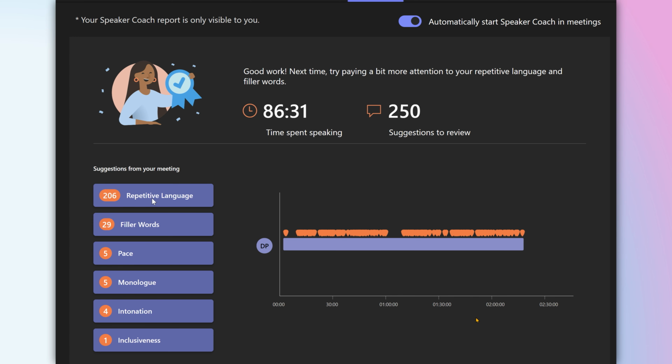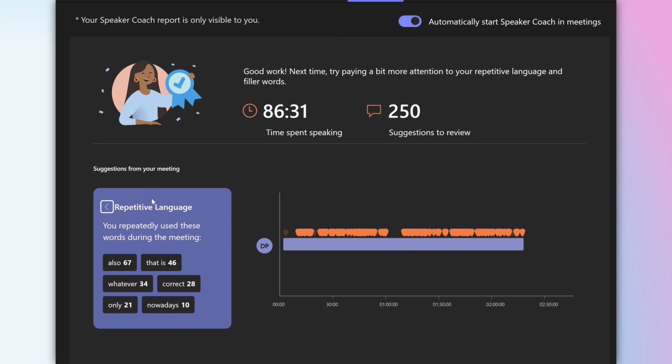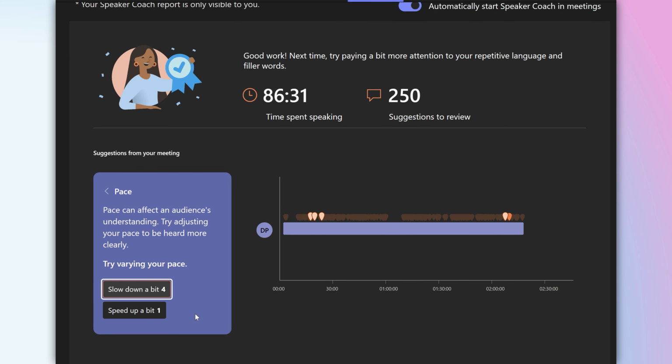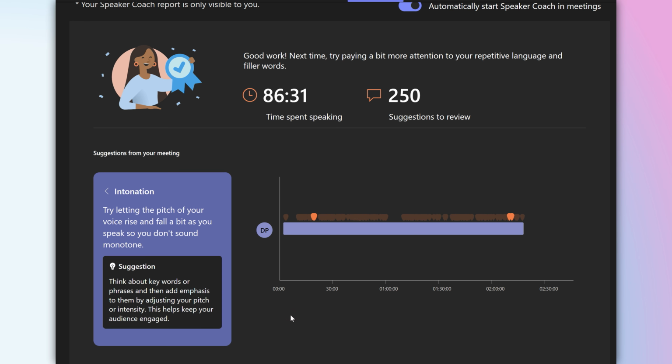So it looks at what you're talking about and tells you how you can improve your public speaking. Nobody else can see this report. It's saying I said the word "also" 67 times. It's even given me synonyms so that I don't have to repeat the same word. So it's a really powerful use of AI.